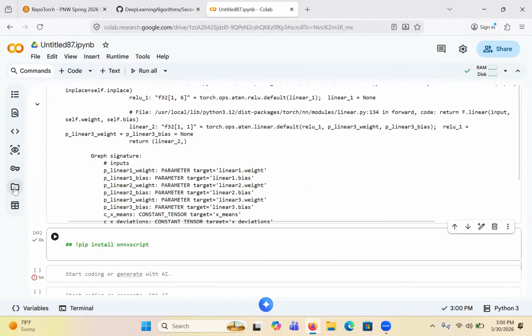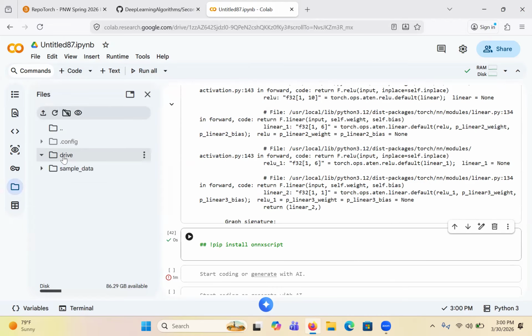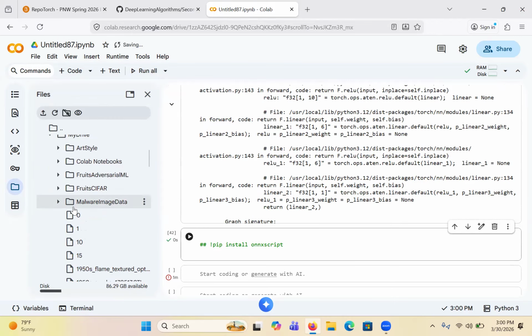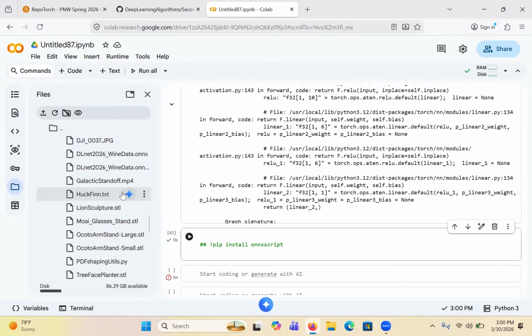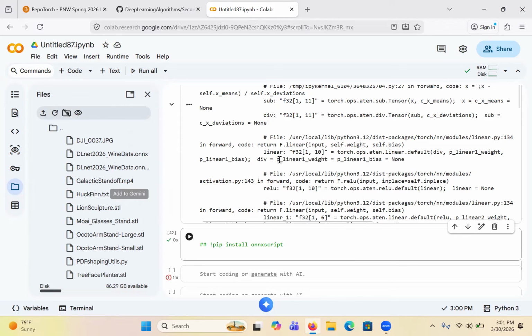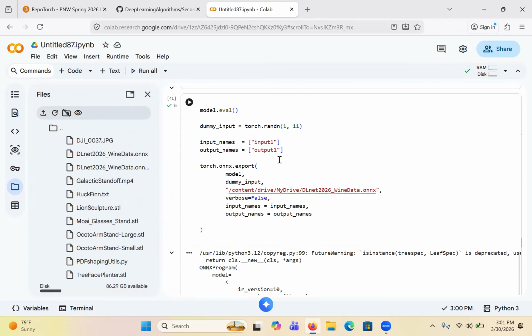So we would look in here, Drive, My Drive. Ah, there it is, right? Maybe it was there all the time. Do you guys see it? DLNet 2026 wine data ONNX. Yeah, DLNet 2026 wine data ONNX. Do you guys see it? Here it is, right? So there you go.